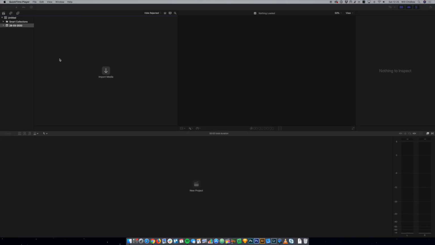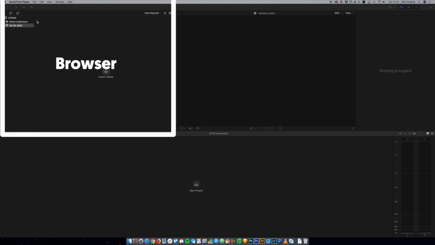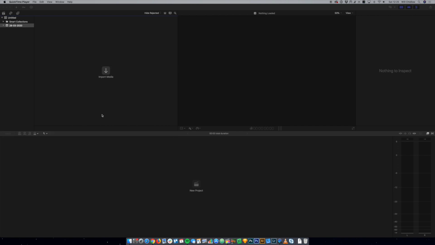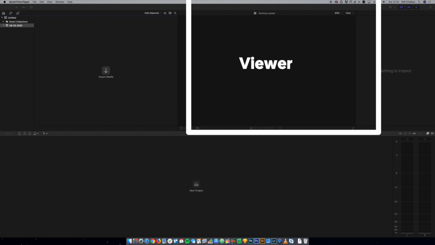Now I've already opened Final Cut, and this is probably what you'll be greeted with the first time that you open the software. Now the screen is divided into several key places, the first one being this top left section. This is called the browser. This is where you're going to import media, keep your media organized, you're gonna have your music, video clips, etc., all here. To the right of that, we've got the viewer.